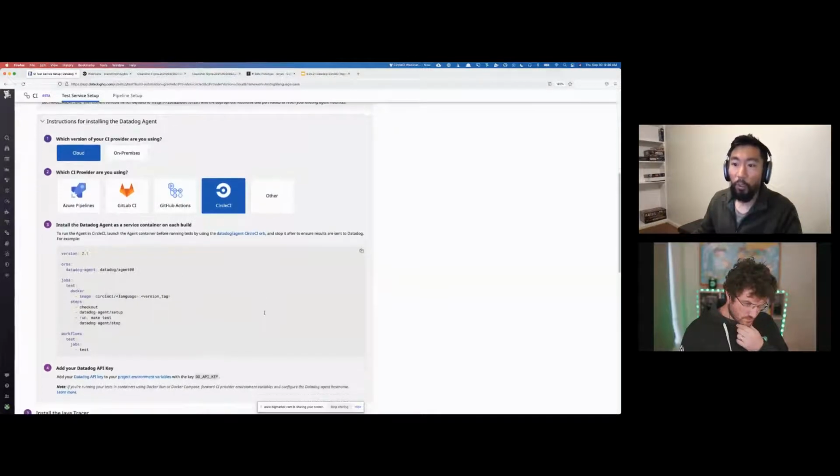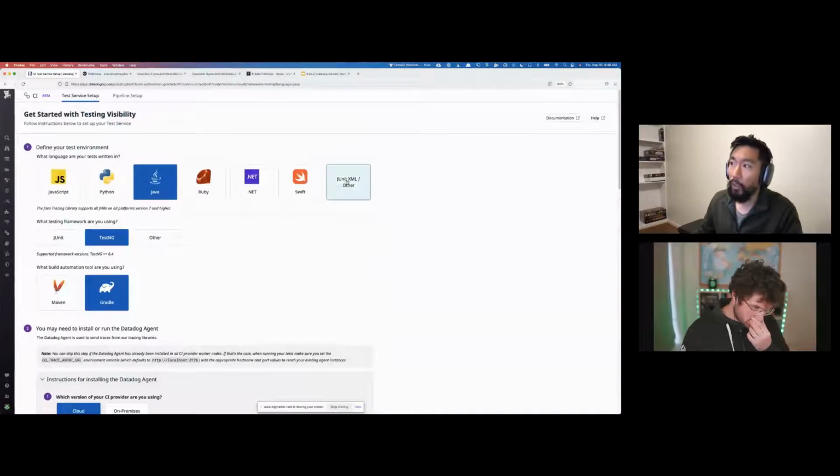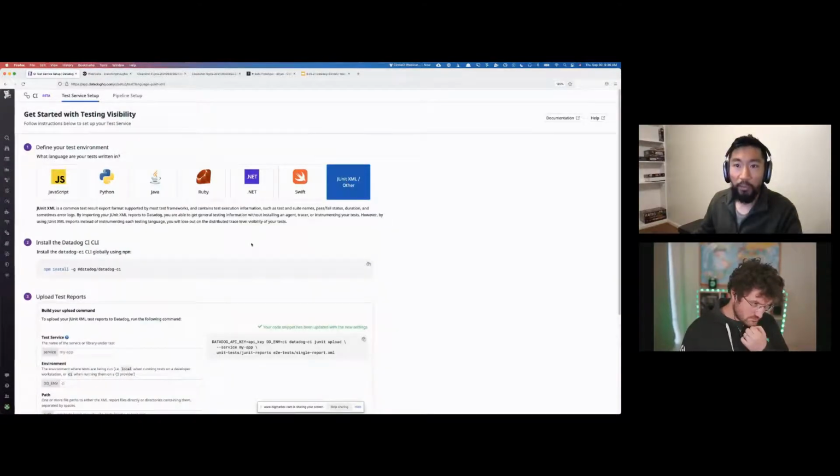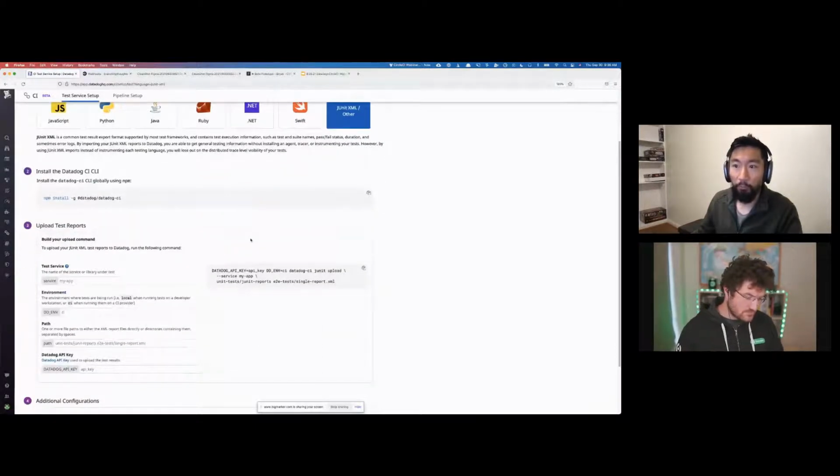And if we don't support your specific programming language or test framework, we also have a fallback. So you can select JUnit XML test reports, and you can always upload these to Datadog to power the majority of the product. The only thing you'll miss out on is the distributed trace of each test.